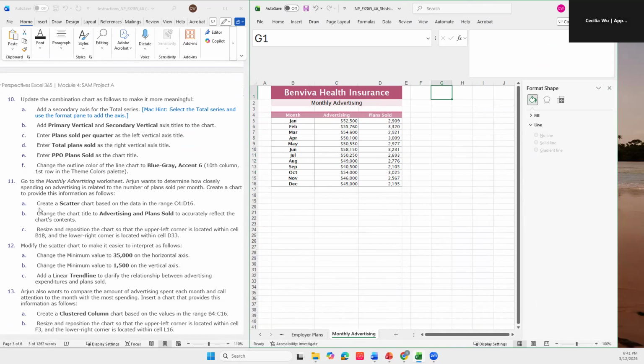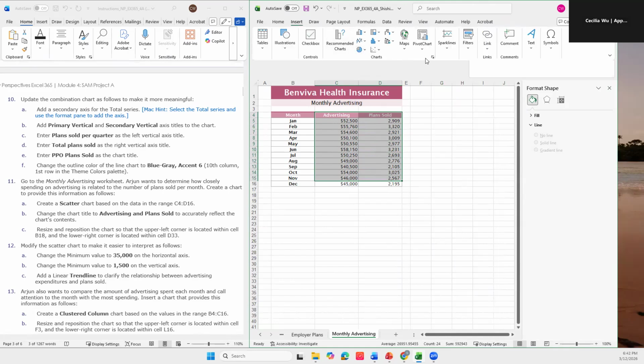And step number 8, create a scatter chart based on the data in the range C4 through D16. We first select the range C4 through D16. So make sure we select this group of content. And then we want, based on this data, to create a scatter chart. So we go to the Insert tab and go to the Charts group and click the arrow icon.